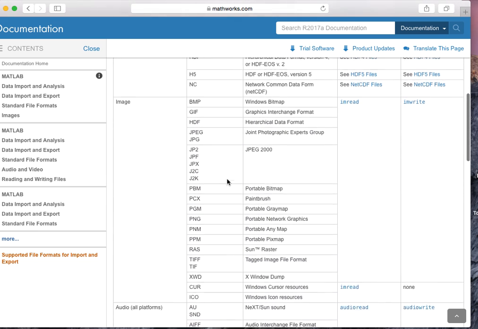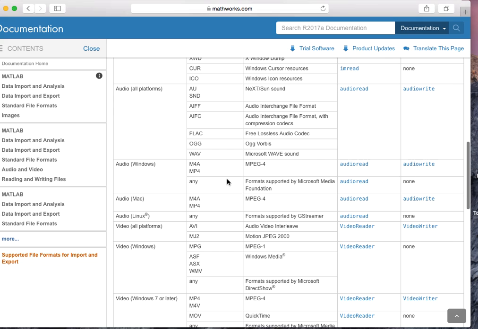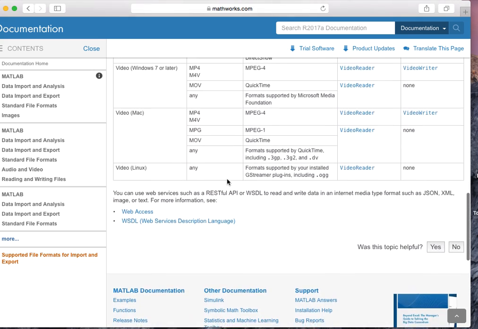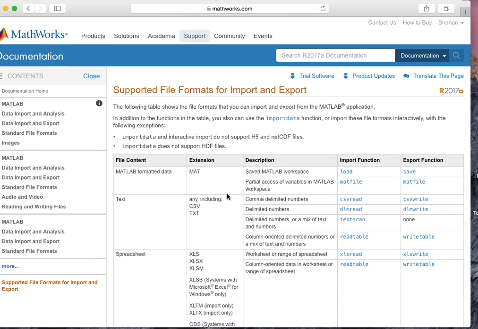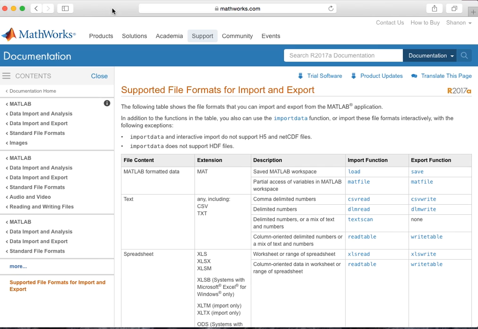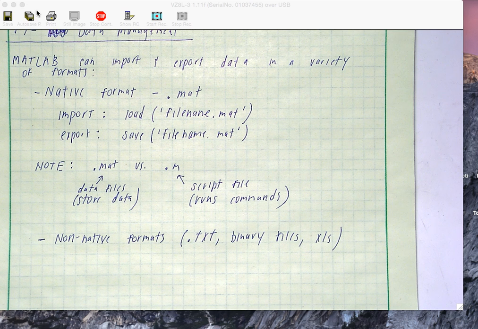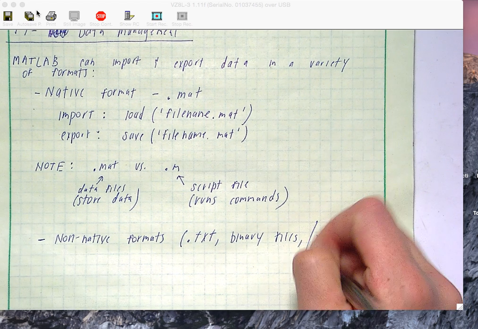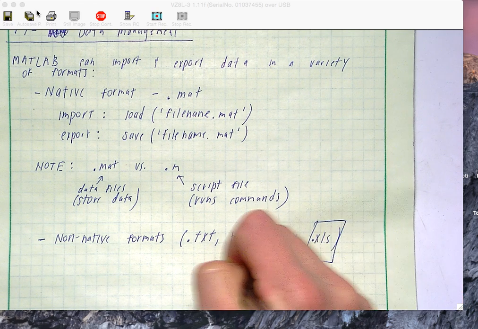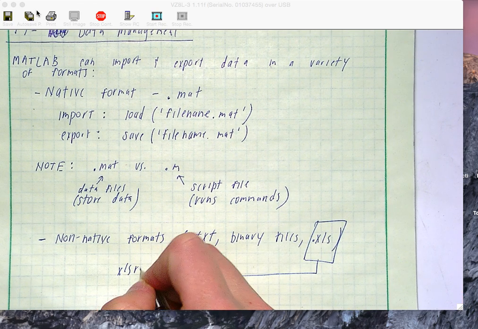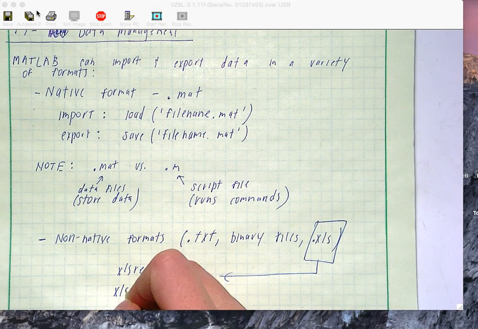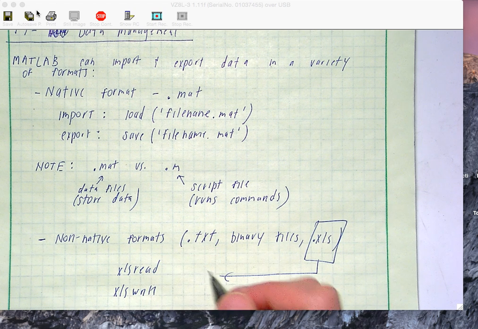And then here you can just see all these other file formats, images, audio, video, anything you can imagine. So this is kind of what you have to get used to, is just going into this table in the help. All right, so what we're going to do is just focus on Excel, and then XLS read, XLS write are the two commands we're going to use.